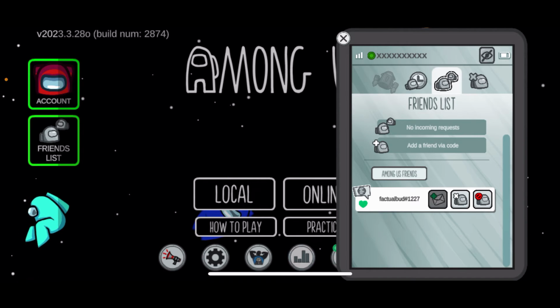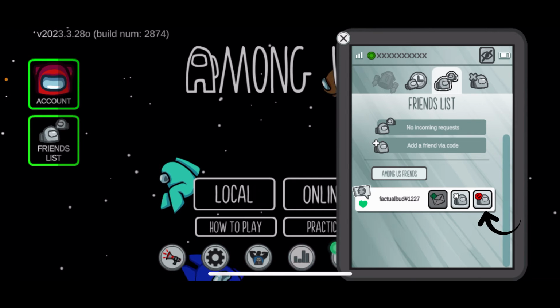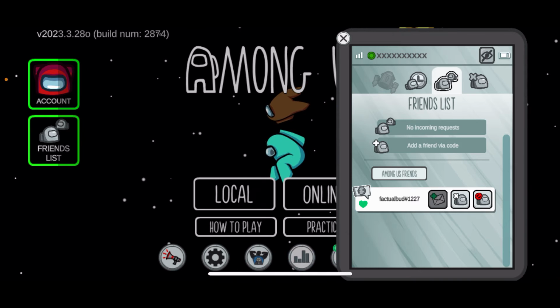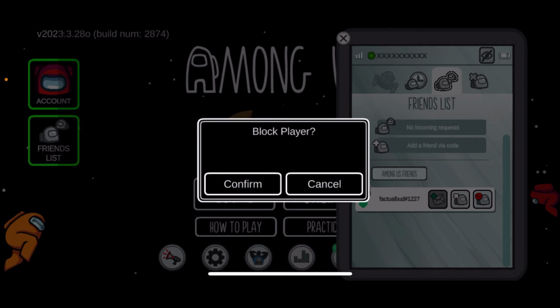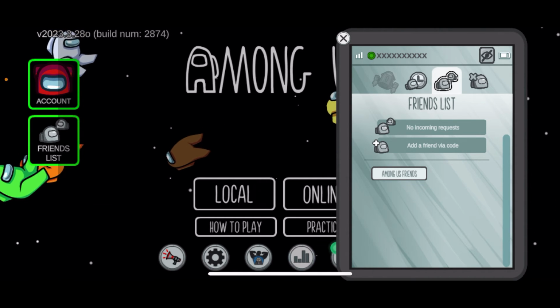Go ahead and select a friend you'd like to block and tap on the little red block icon right next to your friend's name. Tap on it and tap on confirm in order to block the player. Soon after that, you'll be able to block someone on Among Us.